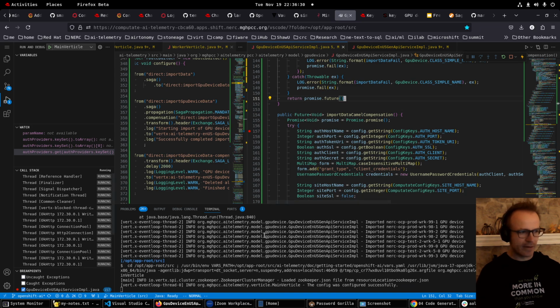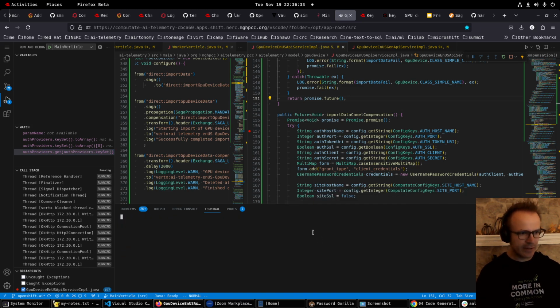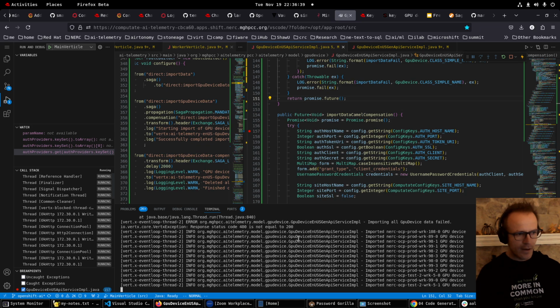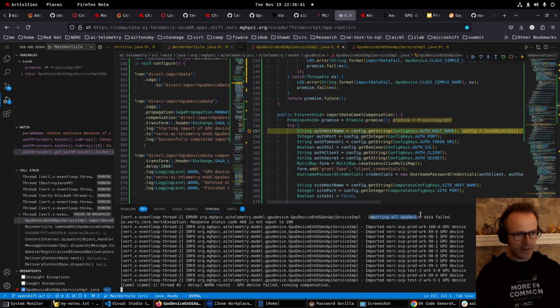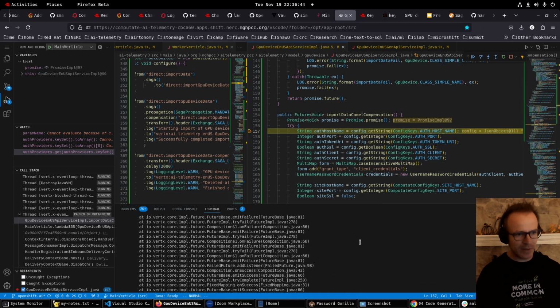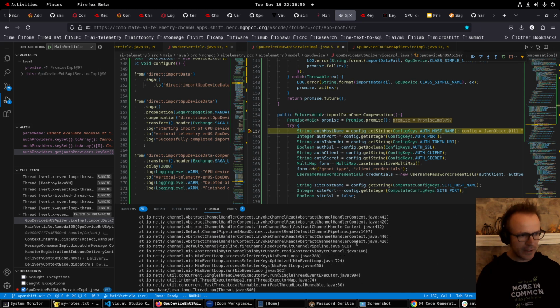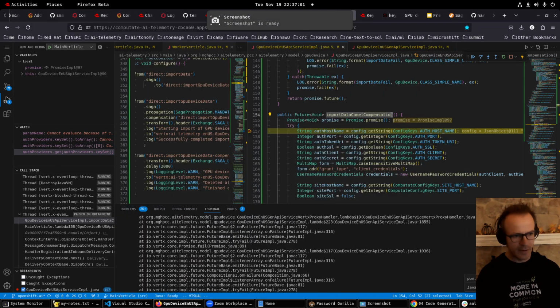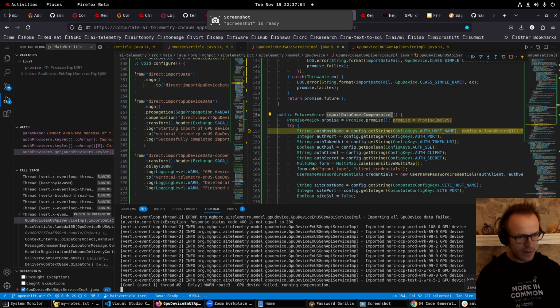So let me restart this process. I'm going to clear the terminal. It says importing all GPU device data failed because we had this earlier exception thrown related to a bug. So it came to this import data compensation method. Whoops. And it did import a bunch of records, but it still warned us that the GPU device failed.